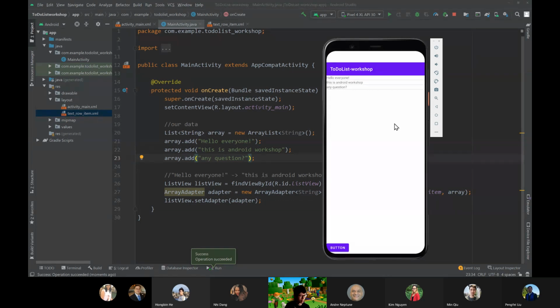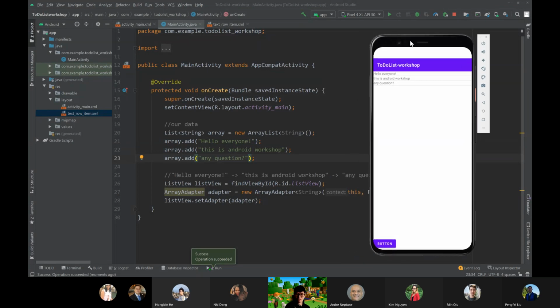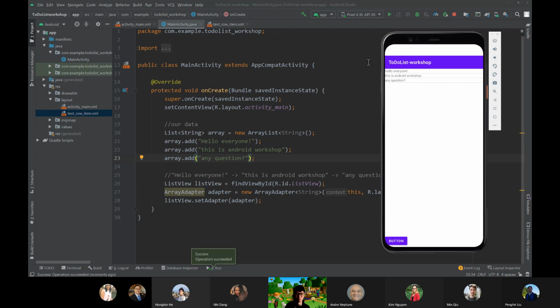So I will give you several minutes to run it and to see the result. And in the meantime, if you have a question about the code, you can ask me which part you don't understand, and if you want me to explain again.